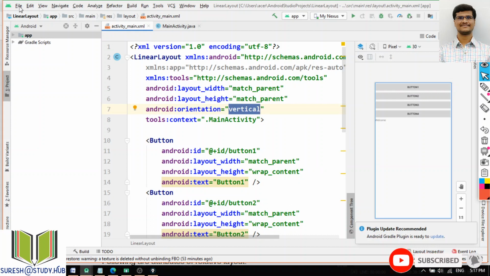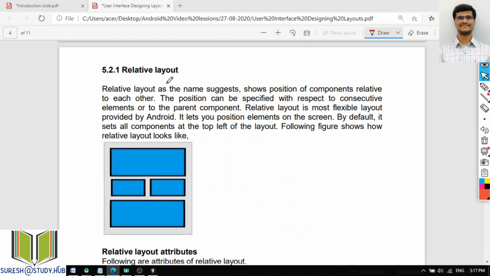So that's it. We will see the next one, that is your relative layout. In case of this relative layout, as the name suggests, it shows the position of components relative to each other. So it arranges the components relative to each other.